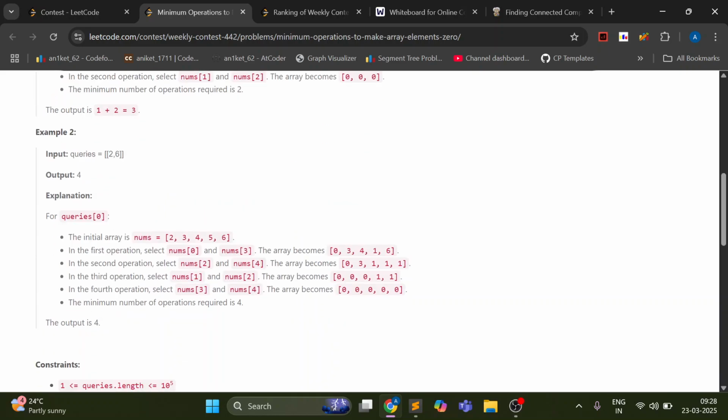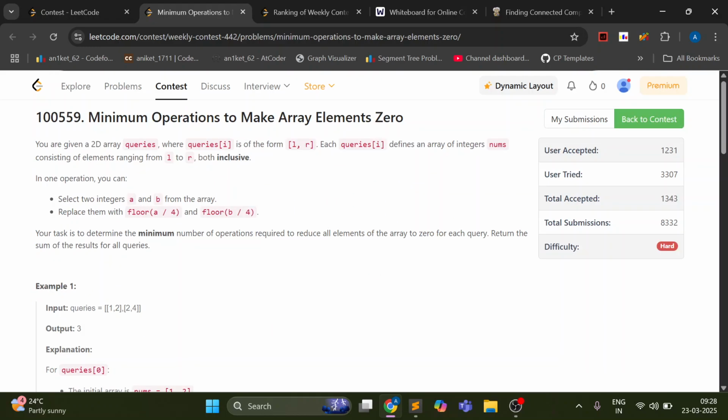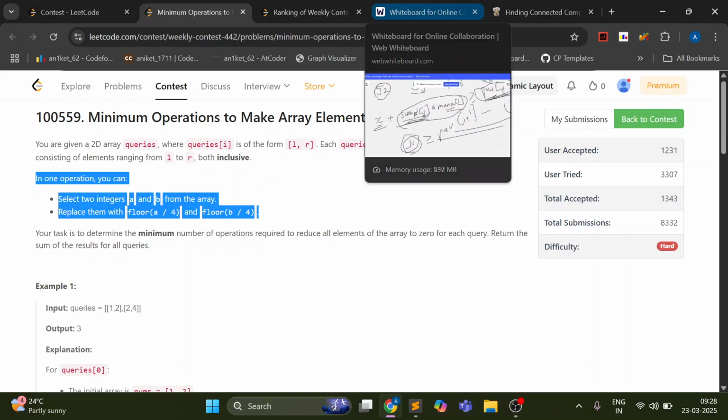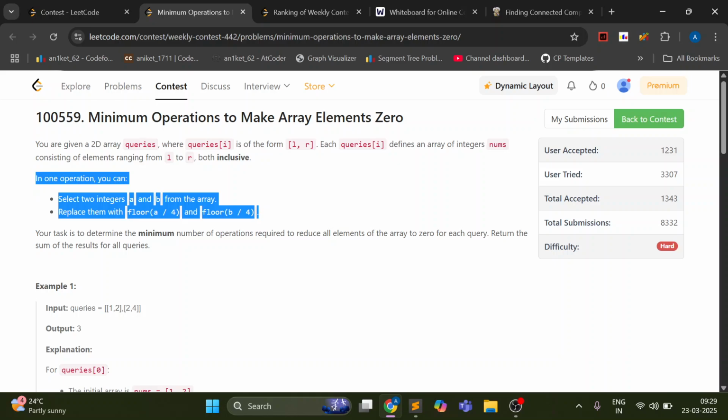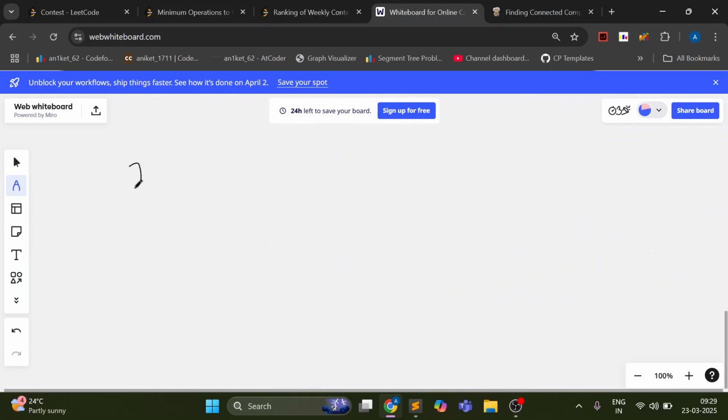Similarly, you can go to this query 2, 3, 4, 5, 6, and these are the possible operations. In 4 operations, the answer is 4. Now let's ignore this operation and just try to find for each element how many steps it takes to replace any number with 0. So let's say x is my number. I will keep dividing it by 4 until it becomes 0.